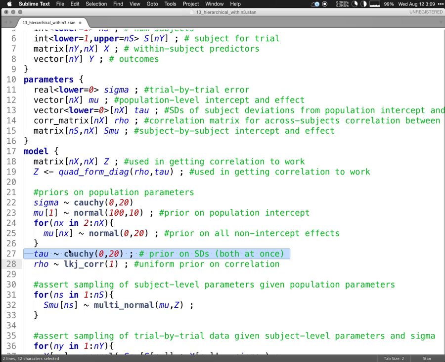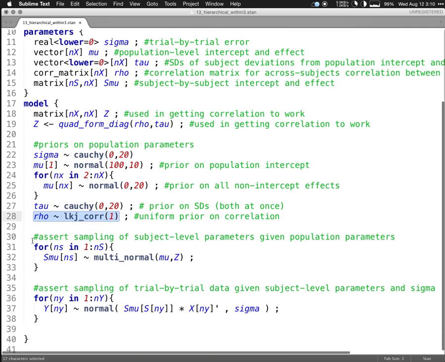Tau, again, it's a vector, but I want to assign the same priors to each of its elements, so I can just put tau is distributed as, and here we're using Cauchy. I don't know how to pronounce that. And finally, of course, we've got the prior on the correlation. Again, this is a correlation matrix, so we'll just assume a flat correlation matrix. And otherwise, everything's pretty much the same as before.